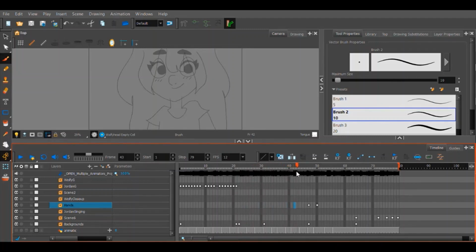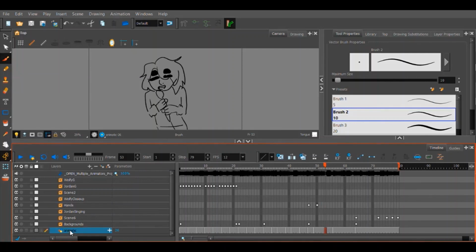So if I just scroll through right here, then I'm going to get to this part, which is where Jordan is singing. I just wanted to break down how I animate this part. So first, let me go ahead and show you the animatic.